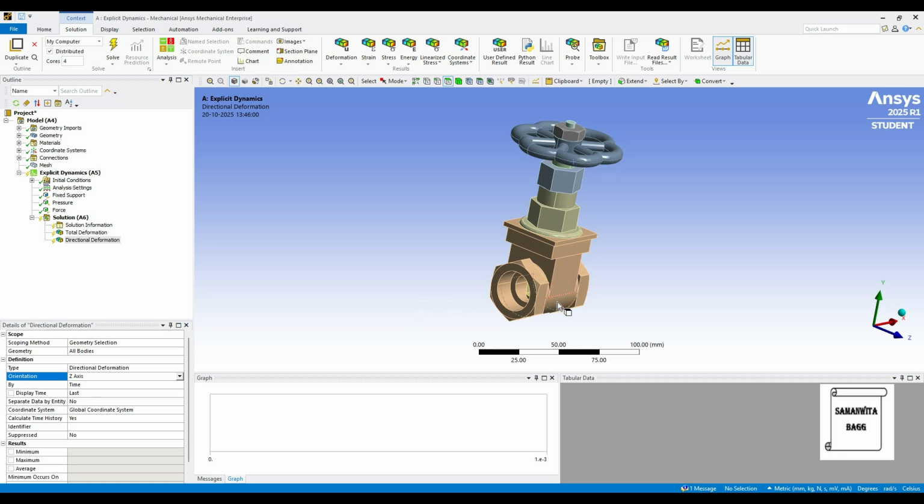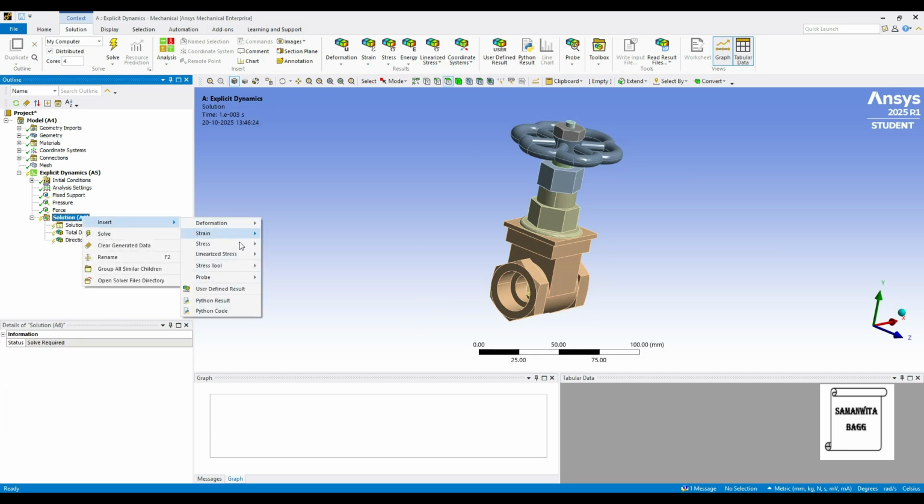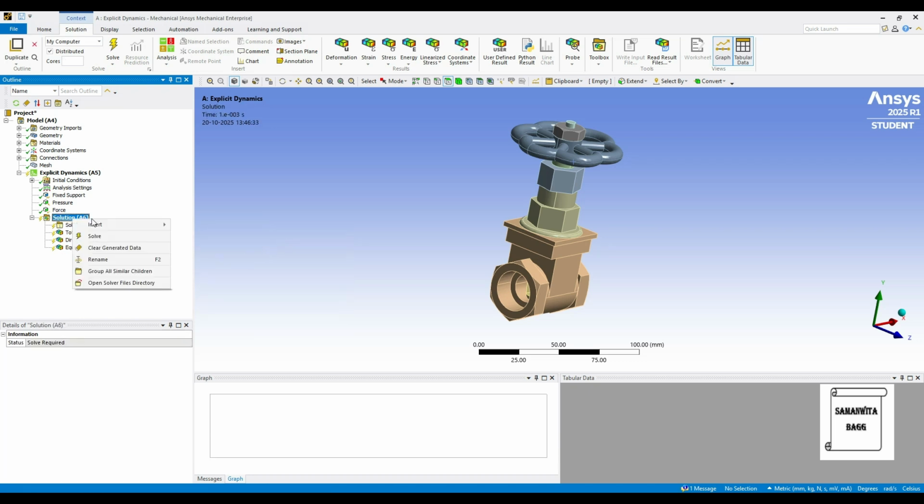If you want, you can also see the deformation along the Y axis by right clicking here and inserting another directional deformation. Then I'll go to strain as the next option, equivalent. I also want to see the stress equivalent. I'll go to solution A6 and solve.